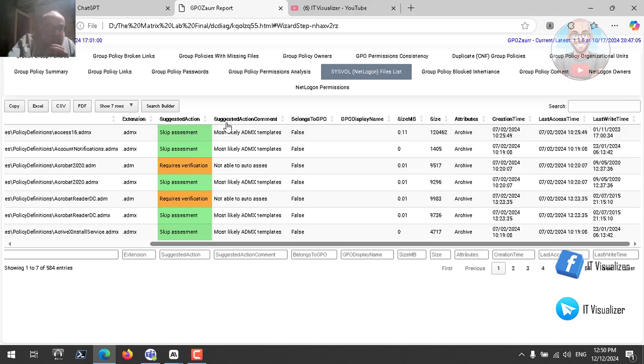False. This is not a GPO file or a GPO folder. This is the folder for the GPO templates. Okay, this is not a real GPO. This is the template of the GPO. We can see the size, and I think this is maybe in kilobytes. So this is in megabytes, this is in kilobytes, this is archive, creation time, last access time, or last write time.